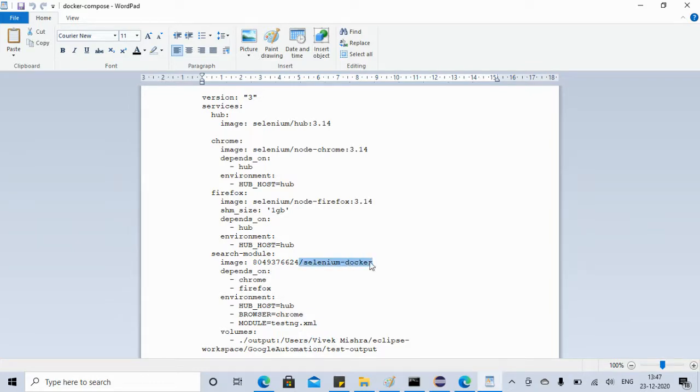Now when we are saying Selenium Docker project, that depends on the Chrome and Firefox. The hub host is the hub, browser is the Chrome, and we are providing all the parameters from here itself, instead of from the command prompt. We are saying, okay, this is the environment we want, Chrome browser, and the module we want to execute is the testng.xml. And the volume mapping we did, you already know, right? It is for archiving the test results. We want the test output from the container to be saved in the local root folder output. So this is what we are doing now.